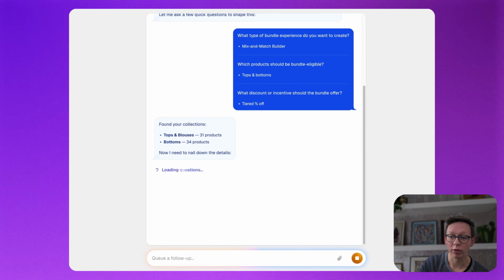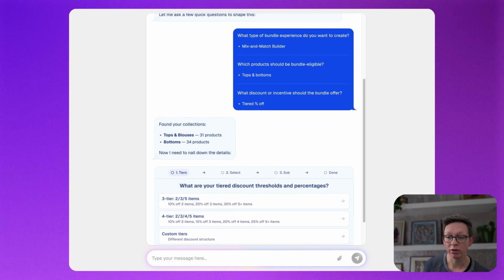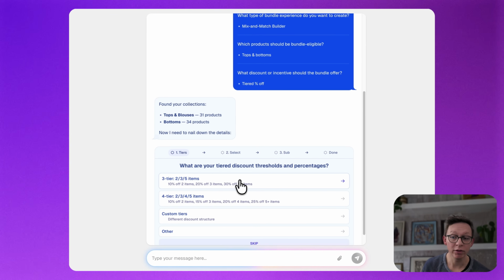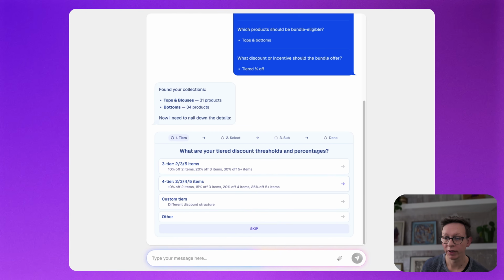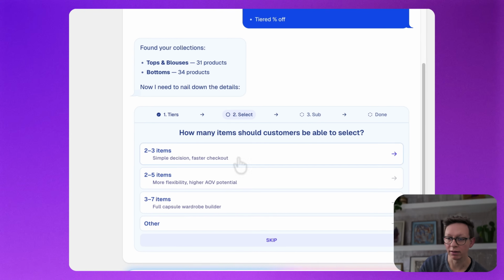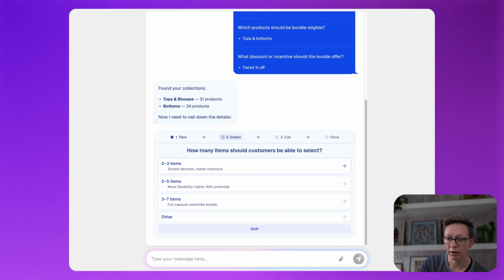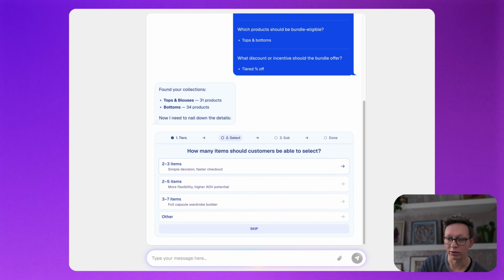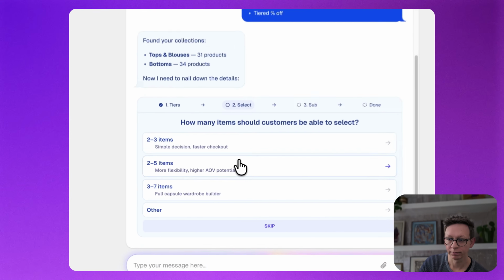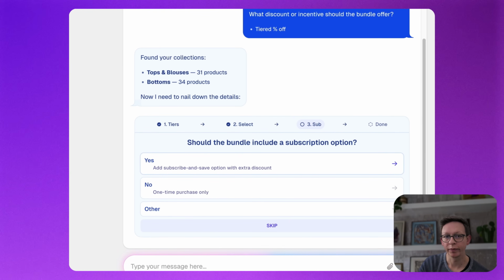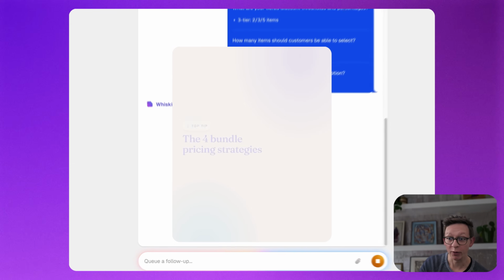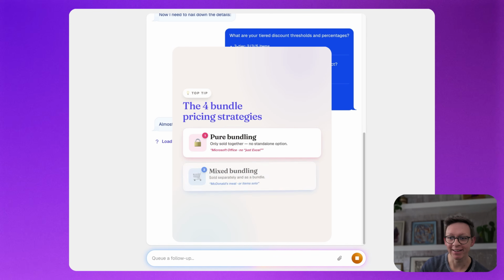It's now looking for the different collections that I've asked it to include, and it's come up with a few additional questions for me, which I'm just going to go here and click through, just so that it has all of the information it needs to build the bundle. Let's go with 2 to 5 items for this one. No, I don't want to include a subscription. Okay, we're nearly there. You see how easy this is?